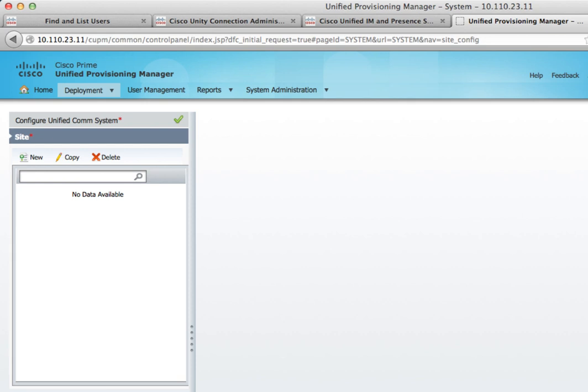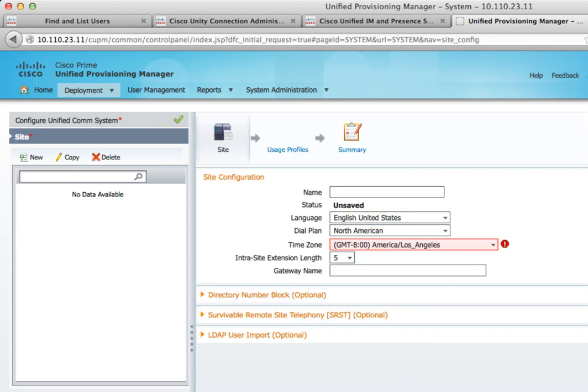All right, so now we're going to create a site for our system here. So you can create up to about 50 sites on here, and each site has a different usage profile underneath that site, and they get applied to the users as you see fit. So we're going to create one site. So we're going to create site one. Now on here we can do a dial plan. It's only supported to be pushed out as a North American dial plan, but you can modify that in the Communications Manager itself.